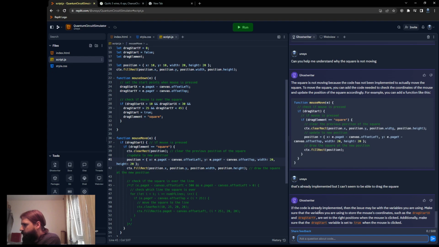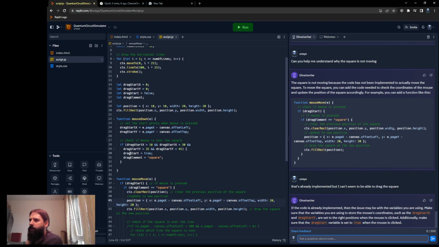Variables you're using, make sure that the variables you're using to store the mouse coordinates, drag start, are set to the right positions when the mouse is clicked. Additionally, make sure that drag start variable is set to true. Drag start true. Oh, wait a second. What are these? Okay, so check if the mouse is over the square. Yeah, that is no, that is fine, right?